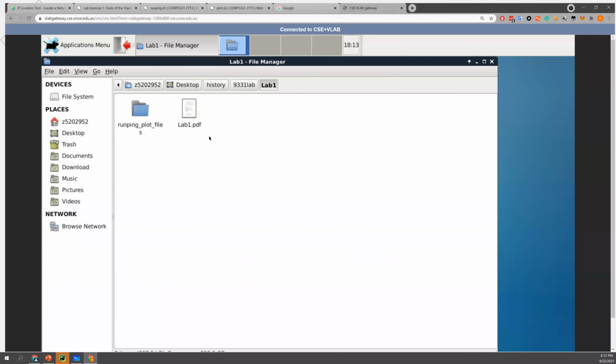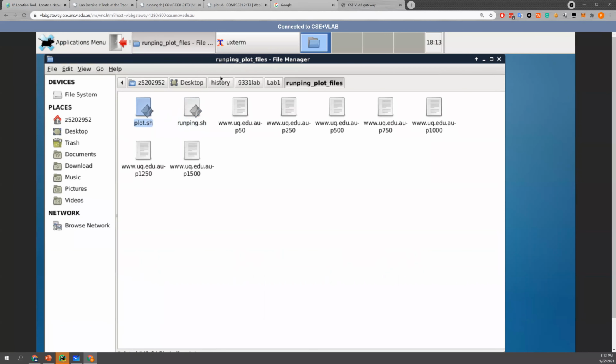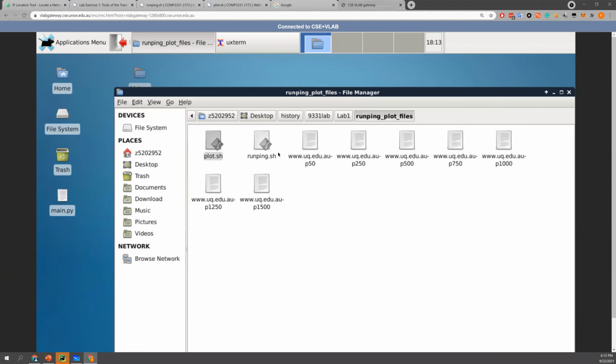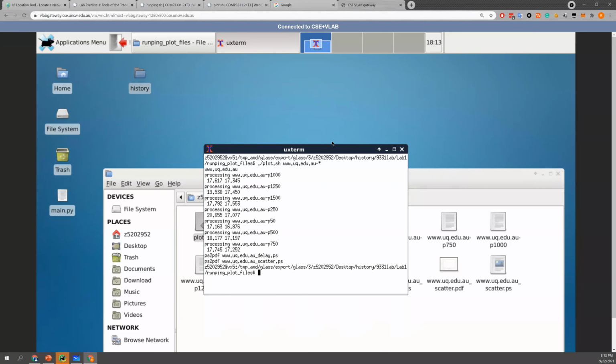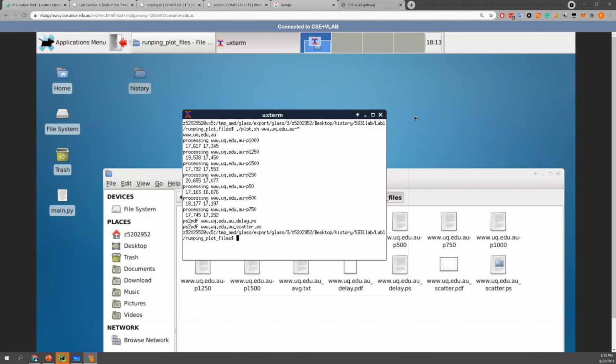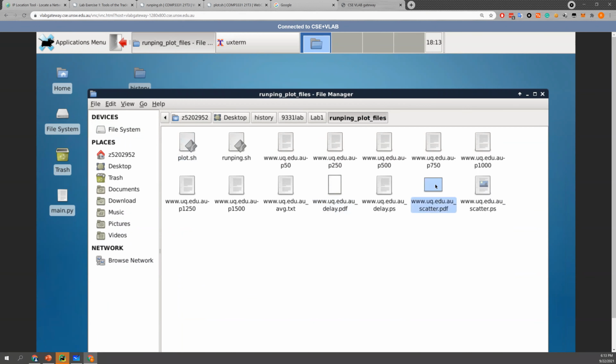Okay, we're back here again. Because we need to run the pinging script first. Then we need to run the second script, plot.sh, right? So we just run plot.sh uq.edu.au. And then it will generate some PDF here. Then we can have a look.